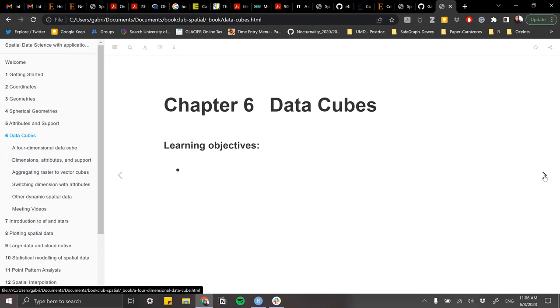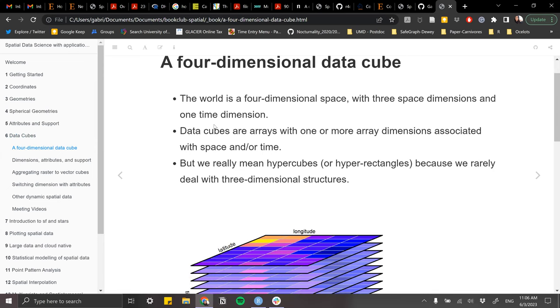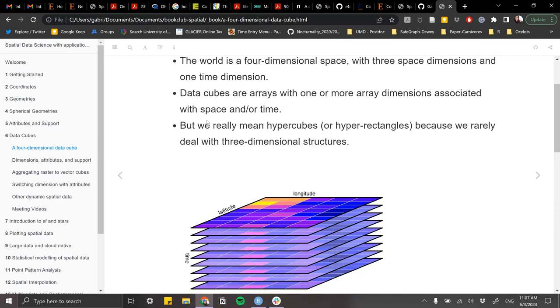But let's go over it through the chapter. The way they define a four-dimensional data cube is by starting with a three-dimensional data cube, which is the easiest way to see it. We see the world in three space dimensions: length, depth, and height. That's exactly how we see the world. But we can add a fourth dimension, which usually is time, and then we can see how things are moving or changing. Essentially, data cubes are arrays. We are used to seeing data in R in arrays.